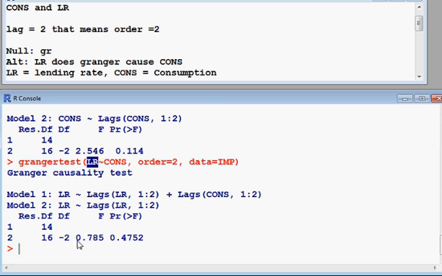And we check the F statistics and corresponding probability. Probability is how much? 47.52%, meaning that it is more than 5%, meaning that we cannot reject our null hypothesis, rather we accept the null hypothesis, meaning that cons does not Granger cause LR.